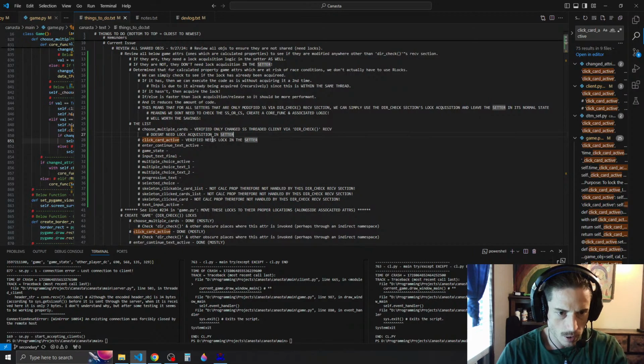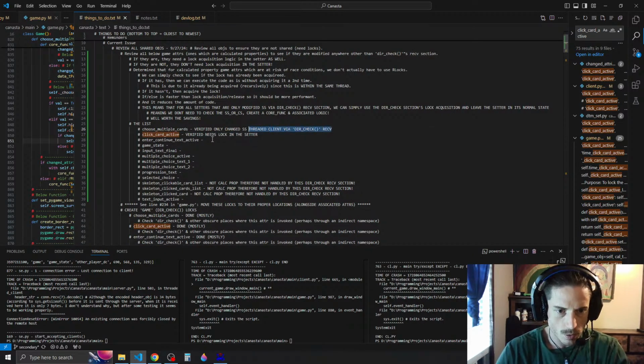So we're just going to make it short and sweet like that. Just going to put it like this. Verified. It either verified does or doesn't. Verified doesn't need lock acquisition setter. Verified needs lock in the setter. Yeah, there we go.